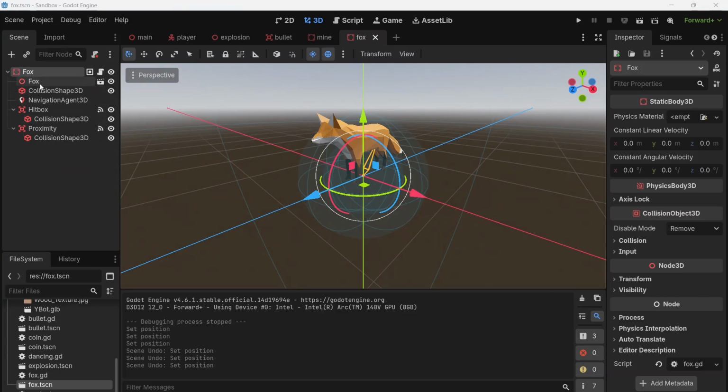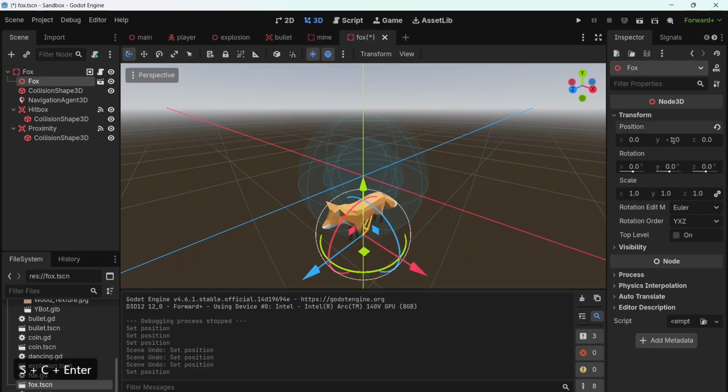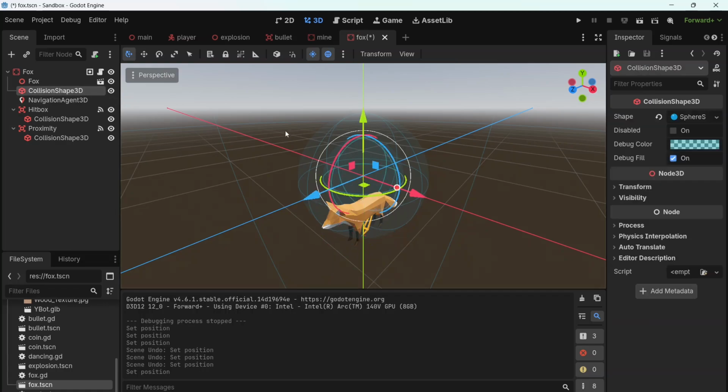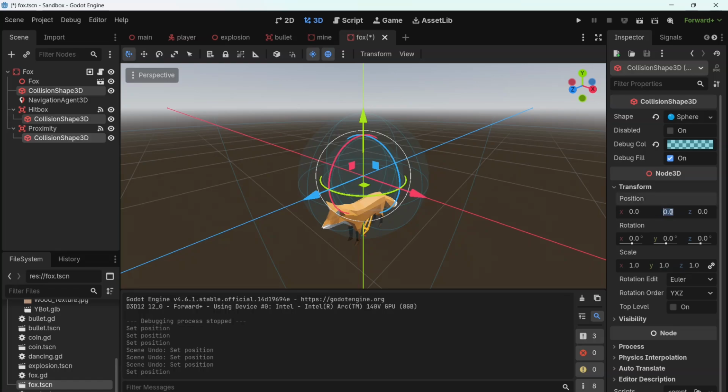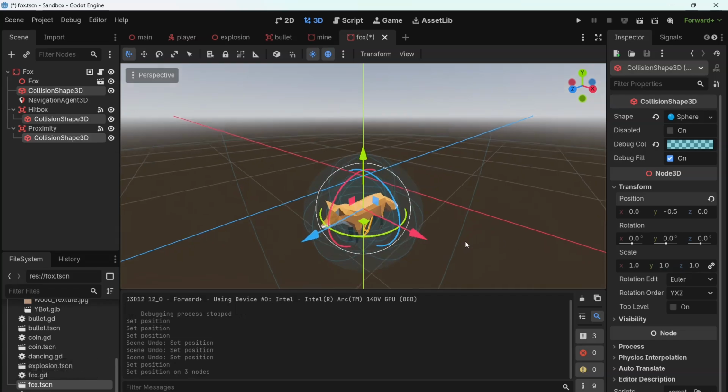So I'm going to click on my fox mesh and transform it down -1 meter. And now this origin point will be 1 meter above the fox, and it should line up nicely with our very high mesh. And I'm just going to grab all 3 of these collision shapes. I think I can select all 3 at once by holding down Control, and update all of their transforms to be half a meter down, -0.5, because they were already underneath the fox anyway.